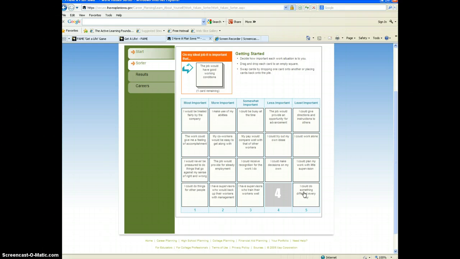And then maybe I want to move this card over to that space. And maybe I even want to move this card over to here. Then I can go up and pick up this card and move it down here. So spend a good amount of time and see if you can get the cards arranged the way you really feel about it and think about it.